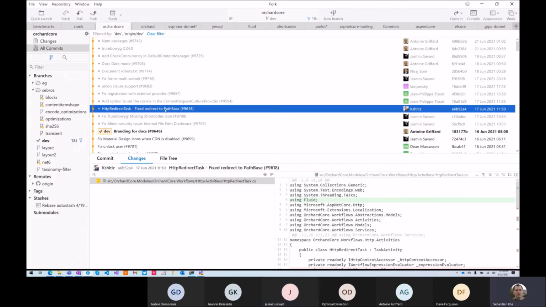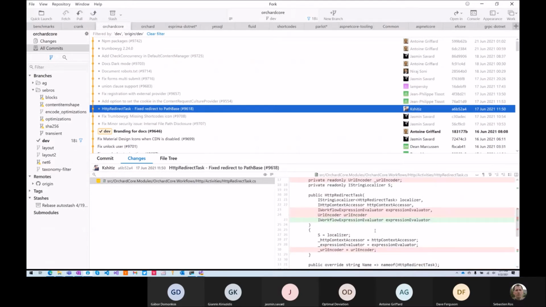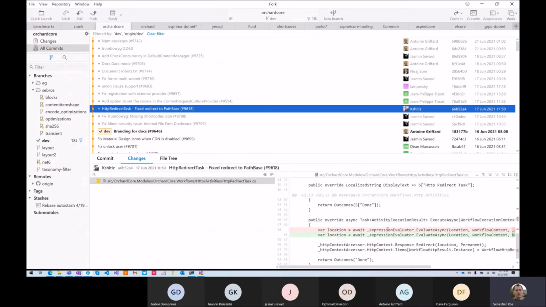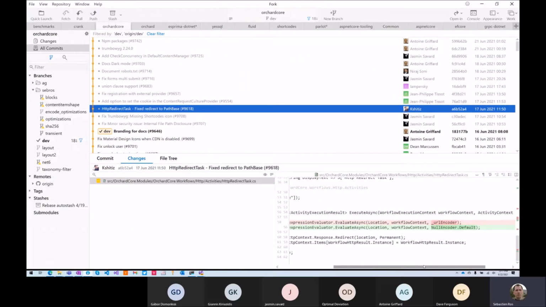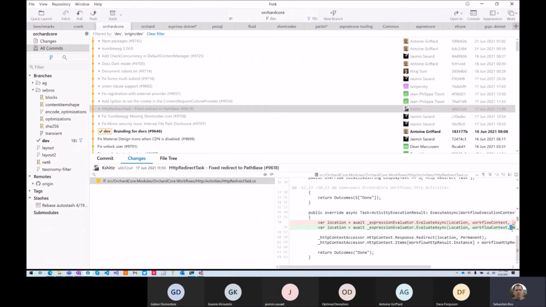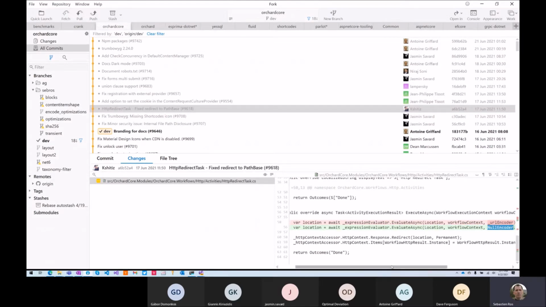HttpRedirectTask fixed redirect to PathBase. New contributor. Oh, because of the URL encoder, because here you expect a URL to be not encoded. You want the URL to be written, so don't encode the URL. Okay.